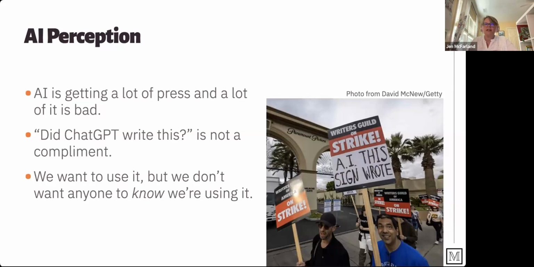I think one of the things that I've seen used over and over again is if somebody says, "Did ChatGPT write this?" They're not saying, "This is delightful. Did ChatGPT write this?" Right? They're saying, "This is boring. This is not good. This sounds like a robot wrote it." It's not a compliment. So there's a lot of excitement, and a lot of encouragement to use it, but at this point, we also don't want anyone to know we're using it, which is a bit of a challenge for a lot of folks to work through.